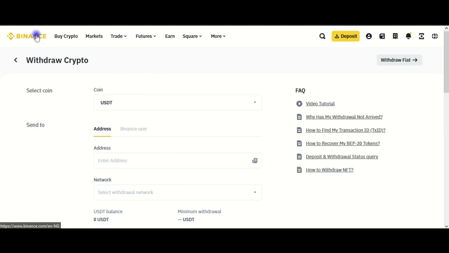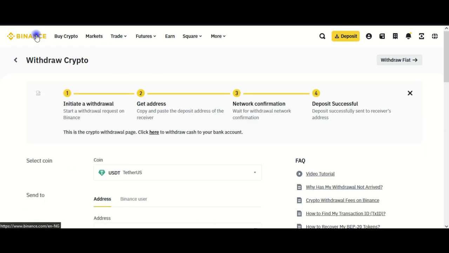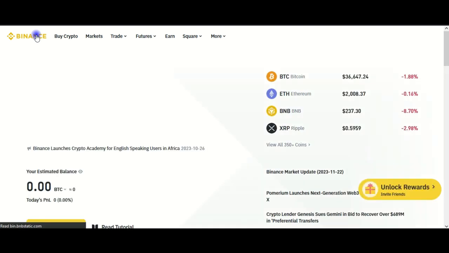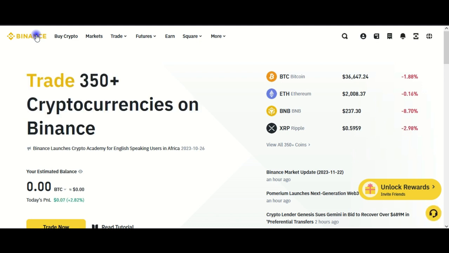And we have other crypto wallets you can use to take your coins or your bitcoins. We have Trust Wallet, we have Binance, and we have others. But remember, because of this tutorial, I will be using Binance. I have a Binance account.